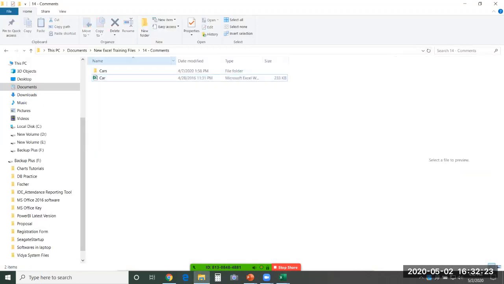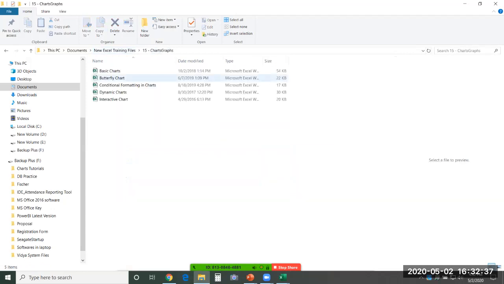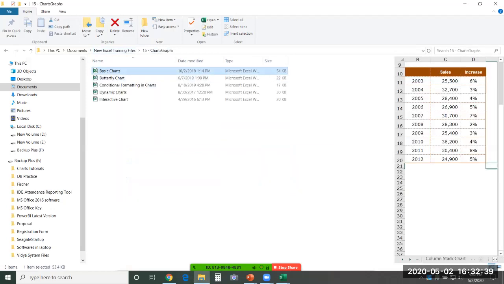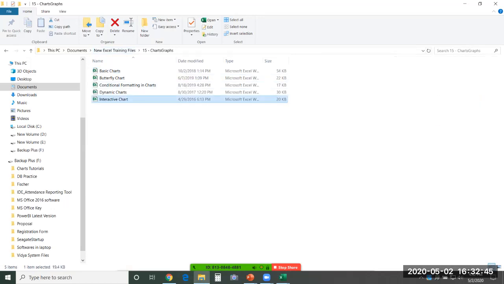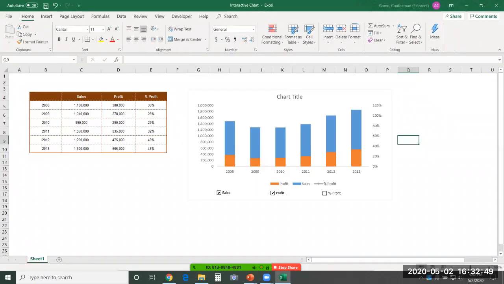So let me take you to this part: charts and graphs, pivot tables, printing techniques. Again, these are extensively used parts in Excel. For any reporting you require charts. We'll be covering all basic charts over here and a few advanced charts I would like to share with you just to show you how it works. See, you will be taught how to build such dynamic charts.